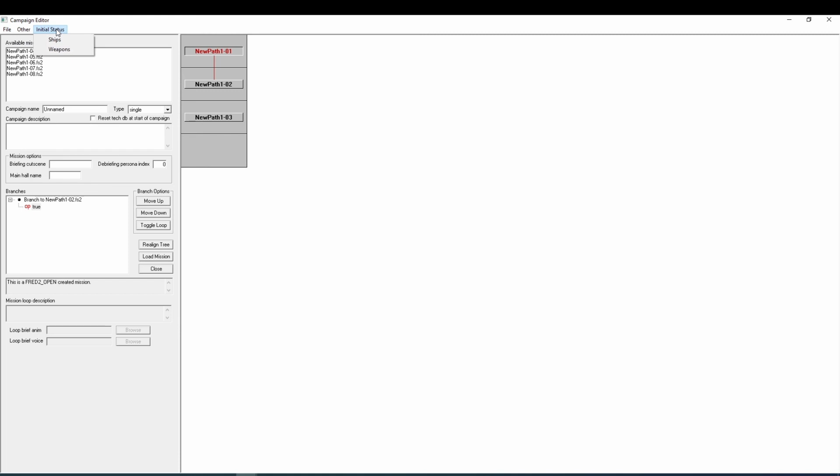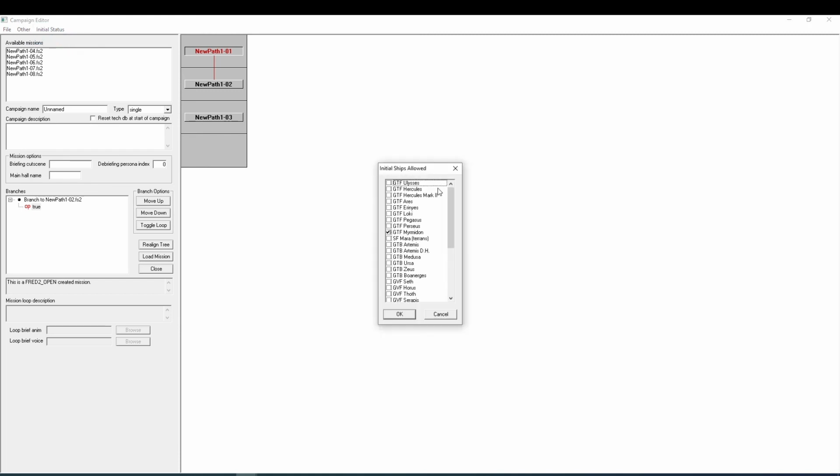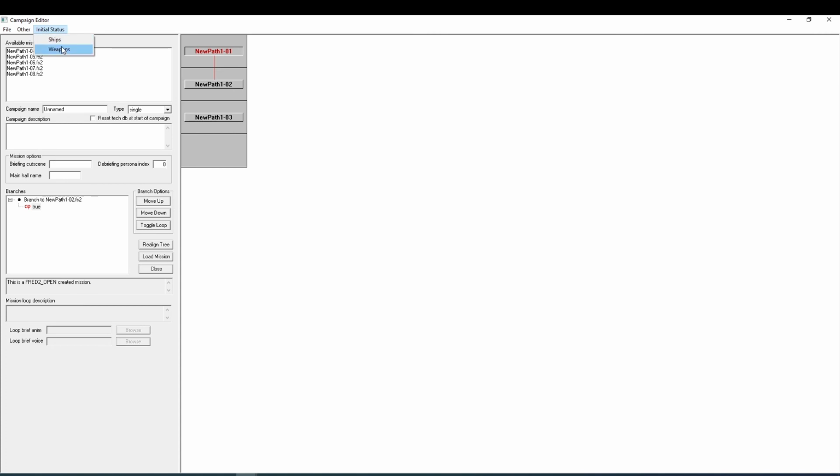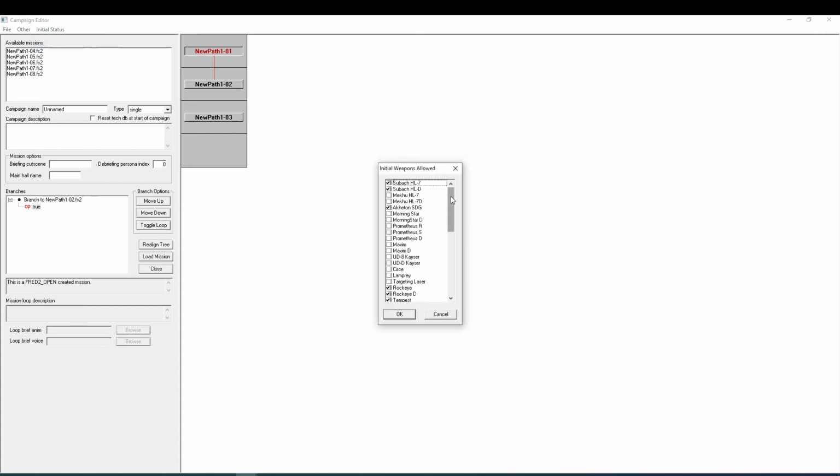And then there's the initial status menu, which allows you to set an initial status of allowed ships and weapons for that campaign. This menu is kind of an override for the team loadout selection in your missions. So if you disallow ships or weapons here, they will not show up in the loadout even if in those missions they are selected. The campaign selection for weapons and ships overrides the single mission configuration.